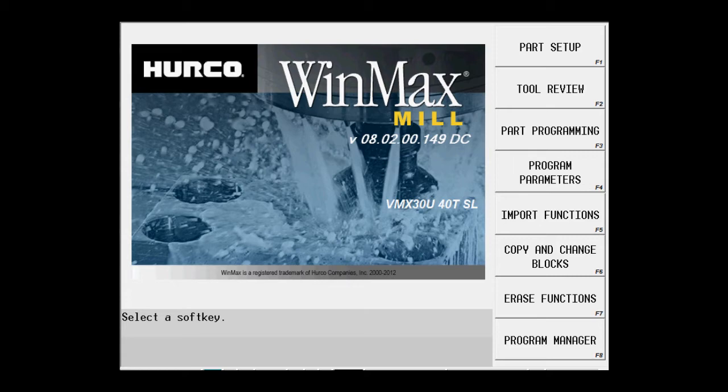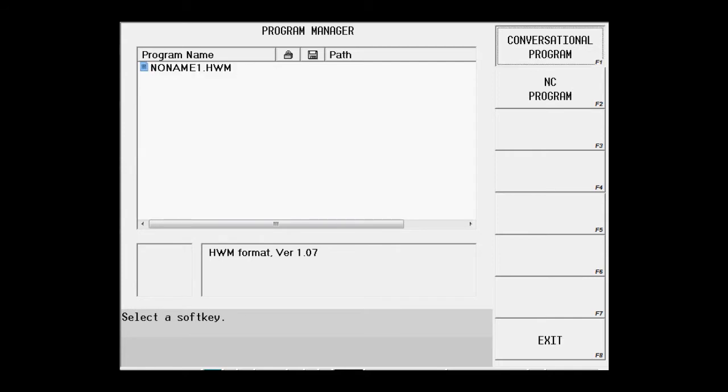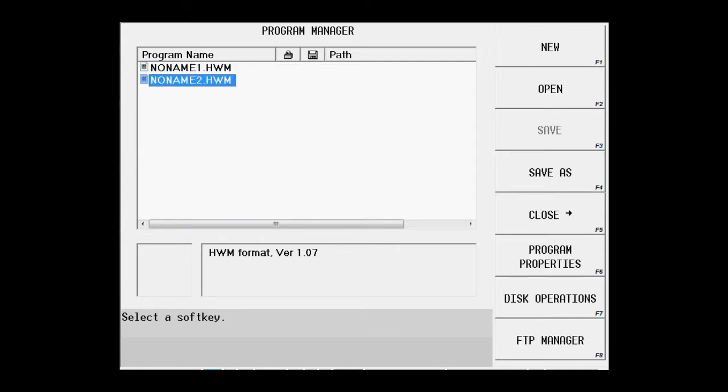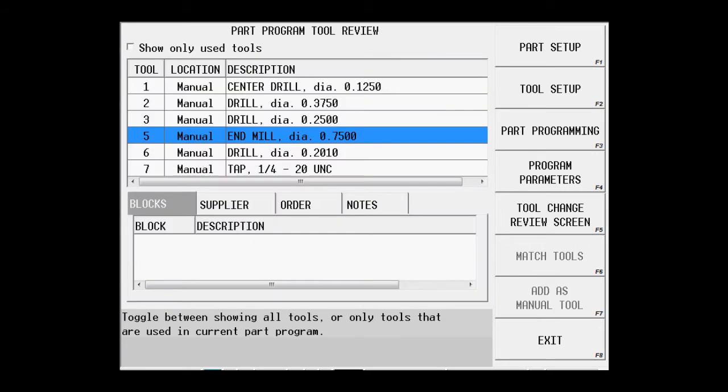Let's go ahead and begin by going to the input screen, Program Manager, and creating a new program. Then we want to go and create tools. Now, to save time, I have already gone in and set up all of the tools that are necessary to run this part. I have all my drills, my end mills, and the tap set up.